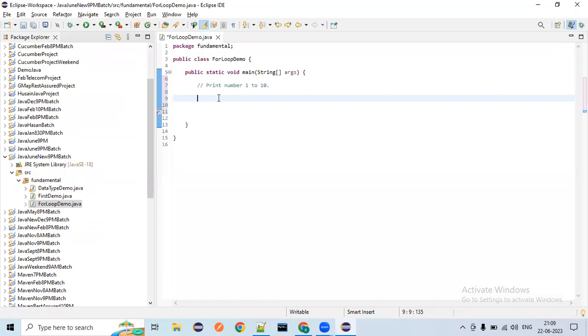So see, print numbers 1 to 10. We want to print 1 to 10. That means you know the initial number, that is 1. You know the last number, that is 10, right? So if you want, you can print the first number 1, and you can print the last number 10. But the thing is, how will you print 2, 3, 4?